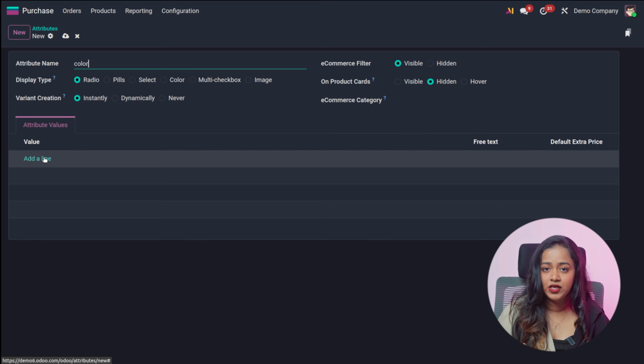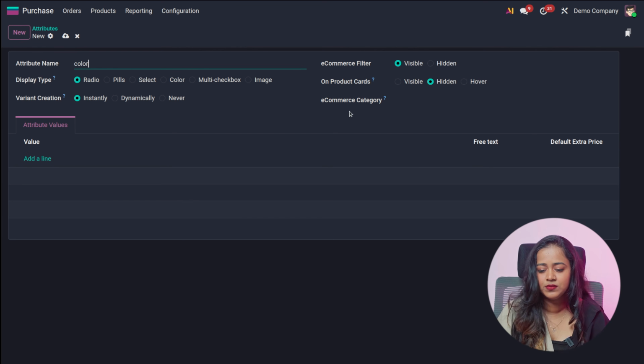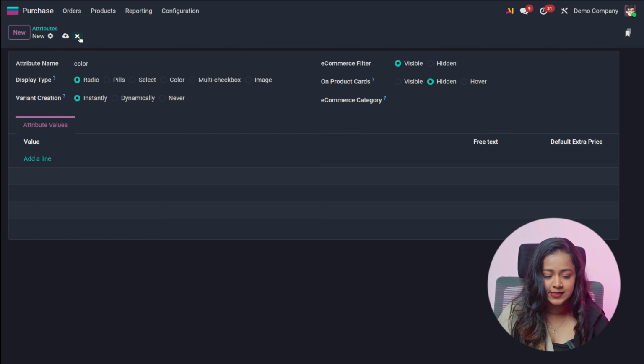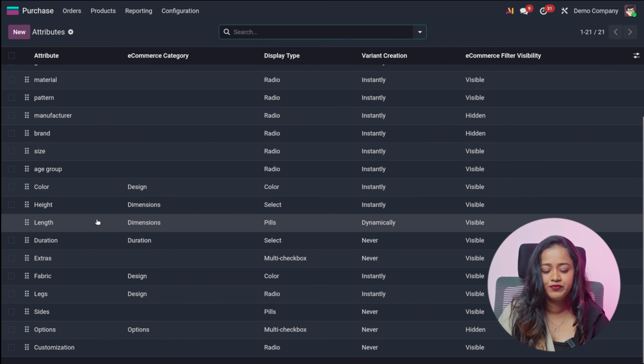Then you can add values for the product. So color means you can add values like red, blue, black and all such things. And you can make it visible or hidden in the e-commerce, on the product card or even the e-commerce category. So that's how it works. Now you can see the different ones that have been already created.